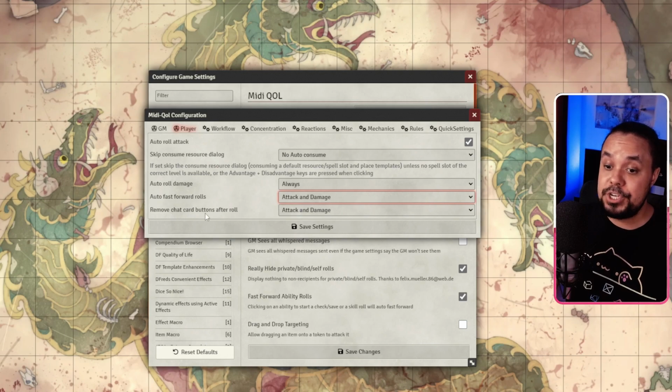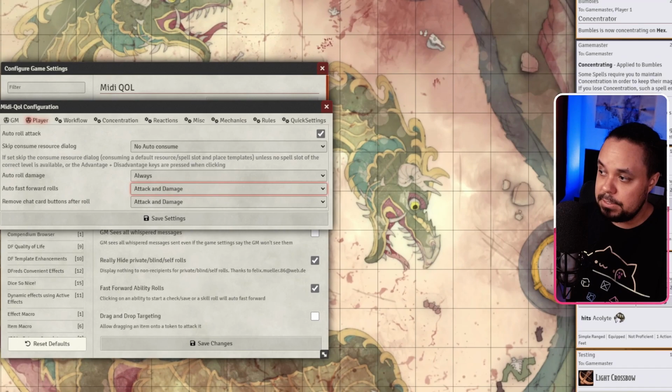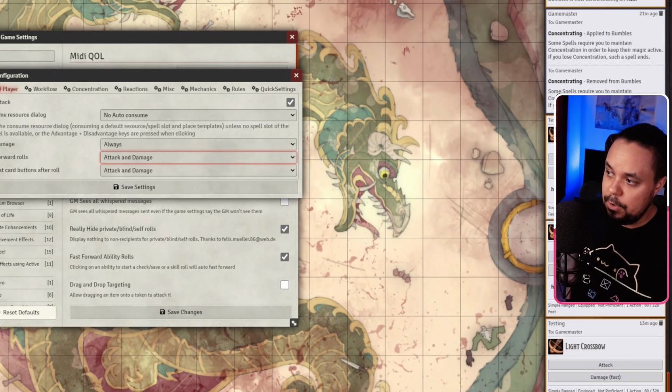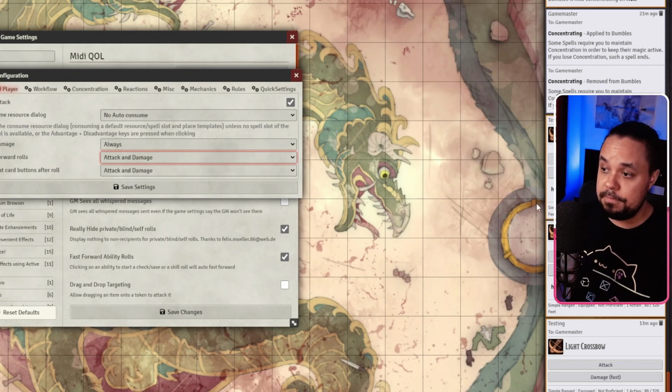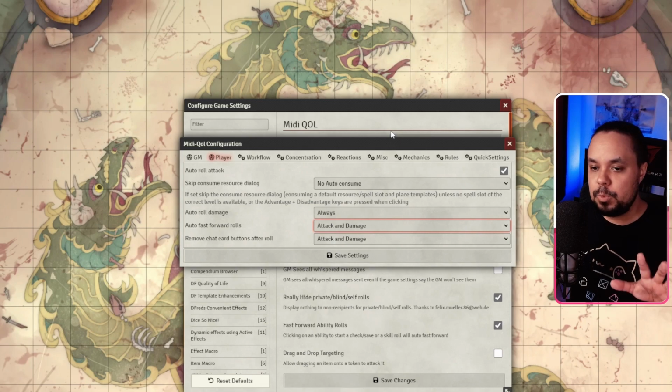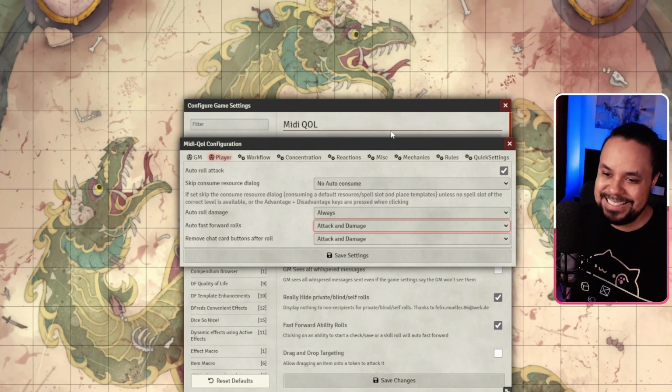And then we have remove chat card buttons after roll. So same thing as the GM. If you are using those chat card buttons, as you can see down below me right now, do you want to get rid of them? Maybe one of them you don't, maybe one of them you do. I don't know. It's up to you. So these are the first one, GM and player, fairly similar, same things.